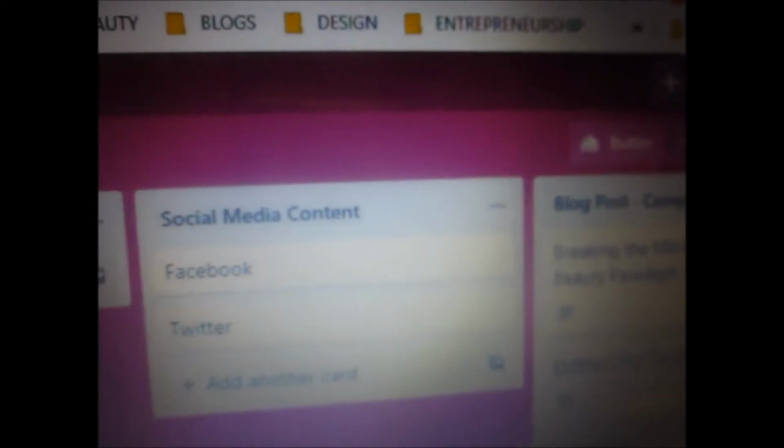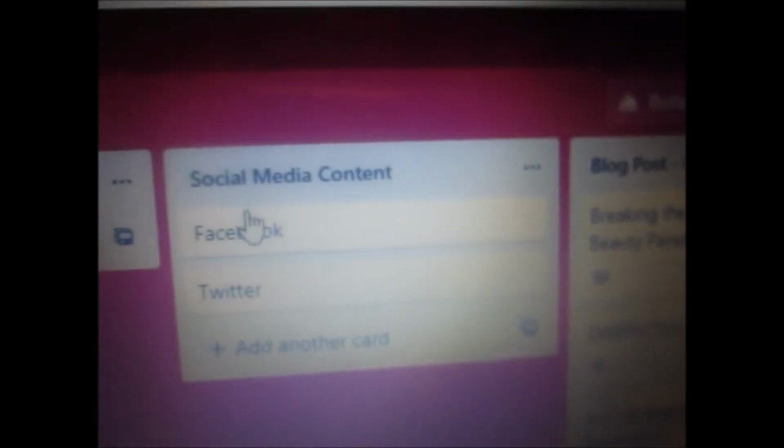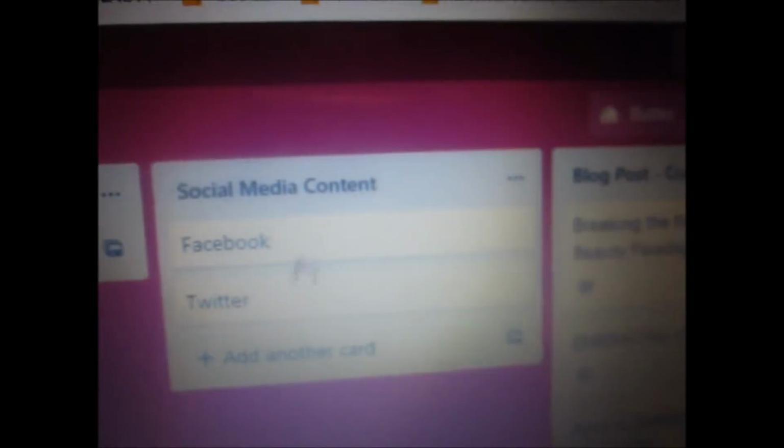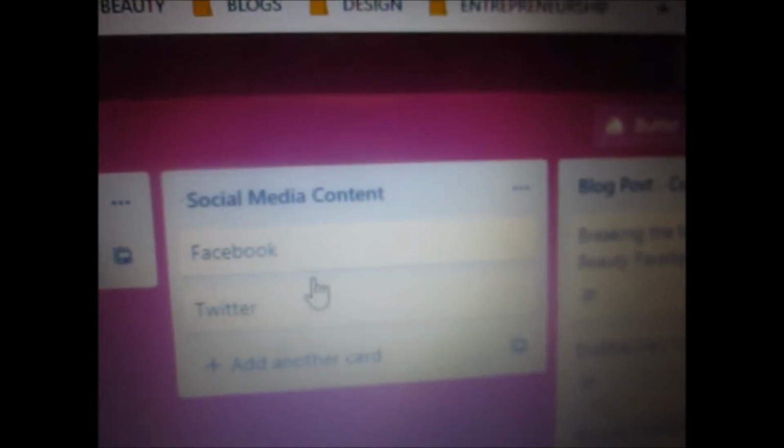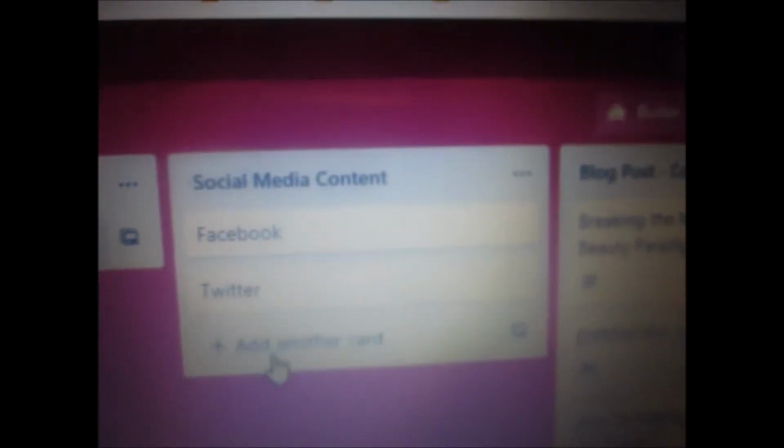Sorry, I had a little pop-up. But I have these just in case I want to start adding information into those. I also have to set up an Instagram.